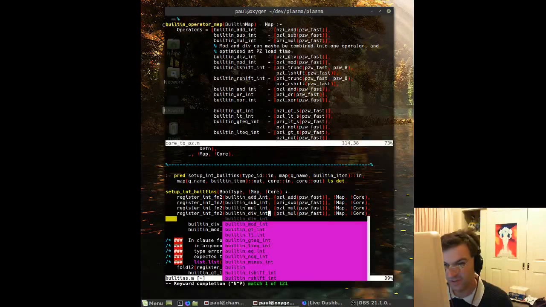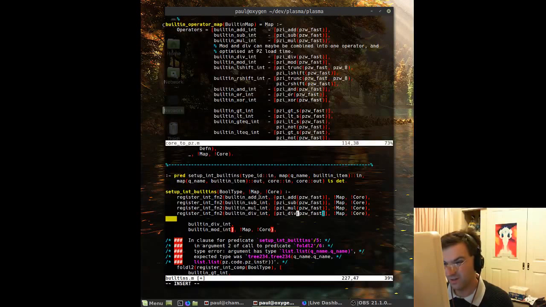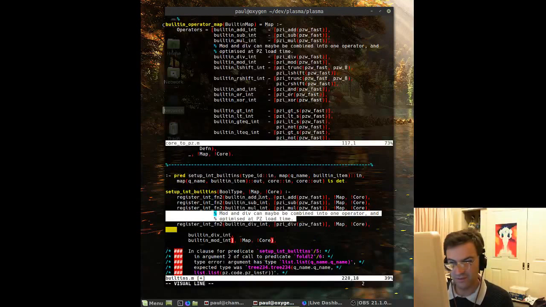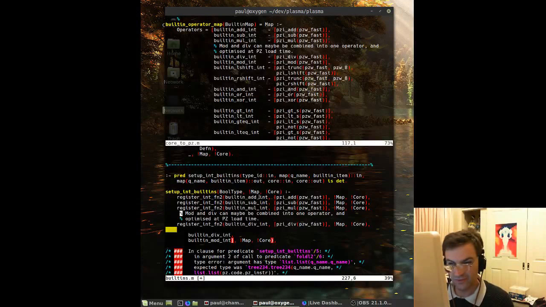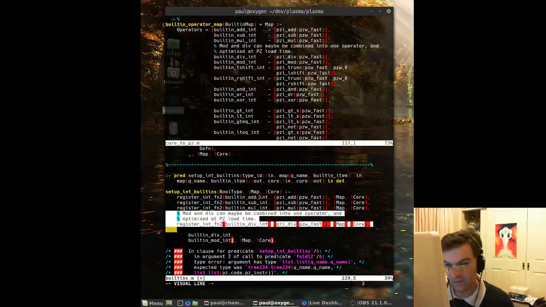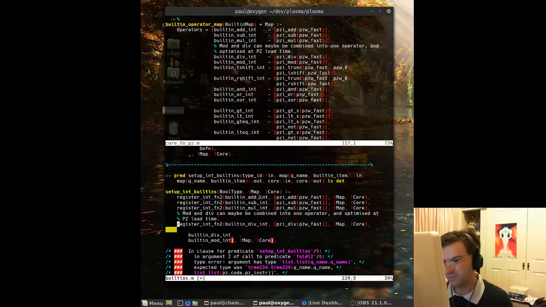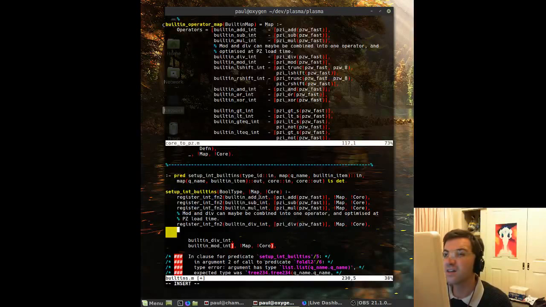Built-in divide int, div. Yep. I'm going to move this comment that I had in this code, because this is going to go away, and I'm going to move it down here to immediately before the div, because one day I'm going to address that. Just reflowing that text. Yep, and mod.